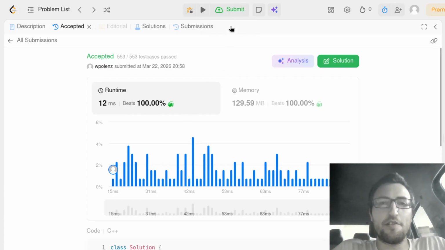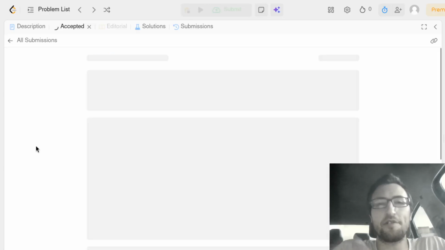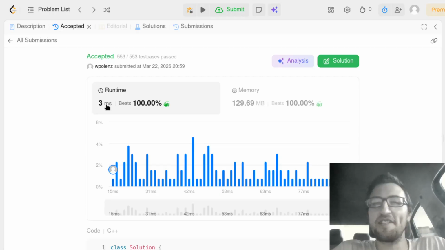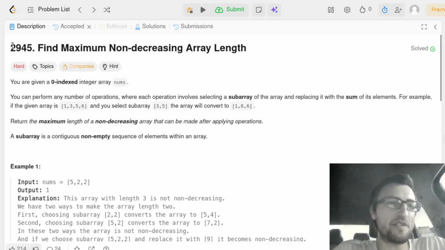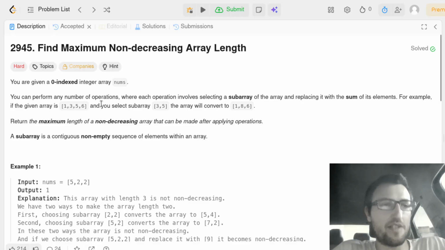All right, so this is going to be the video that helps to explain the solution that I posted about previously. Gets me a 3 millisecond runtime sometimes. It's pretty quick. This is going to be the solution to 2945, find maximum non-decreasing array length. So I'll explain the question and then explain the solution.